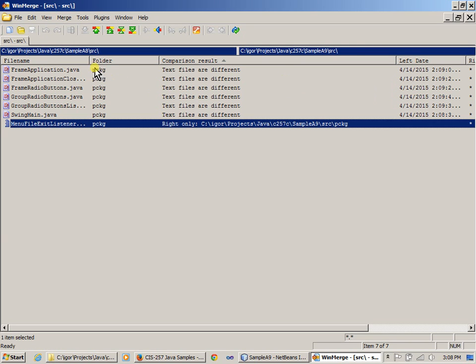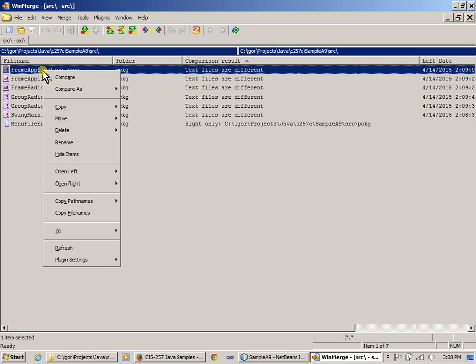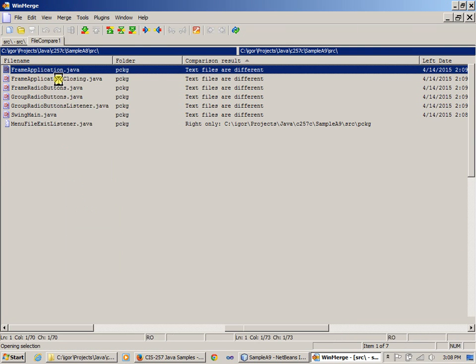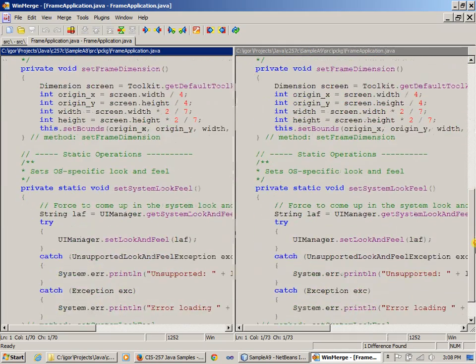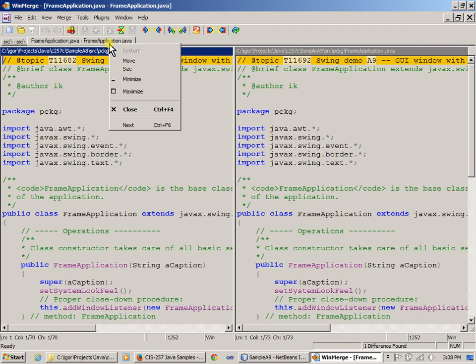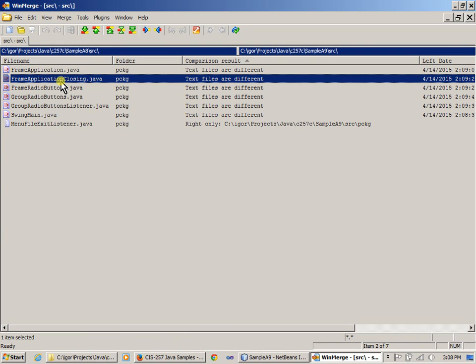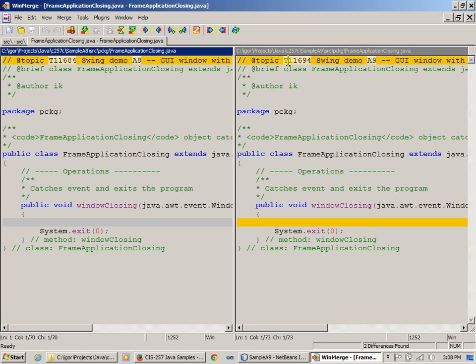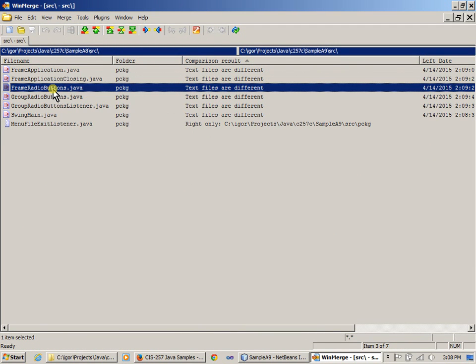And so let's see what the differences are, right? Frame application, I'm not expecting to see a lot of differences there, but if you highlight this item on the list and click compare, right, it highlights the changes, and this is just simply the tagging of the file, and I don't think there's much difference in the rest of this code. So I can ignore this difference and just close that. Let's take a look at the frame application closing. I'm sure that it's the same thing. It's just basically the title portion of it that's different. Ignore that.